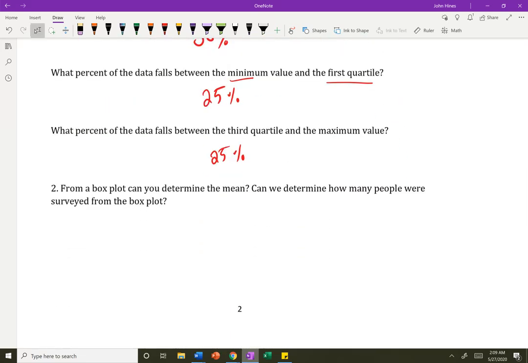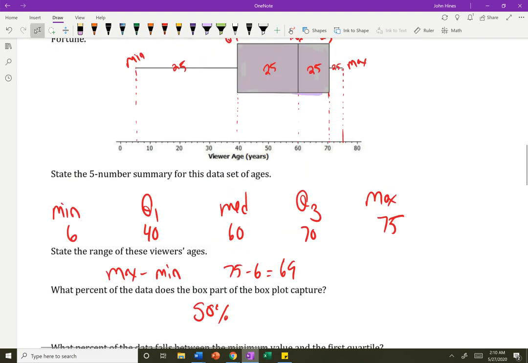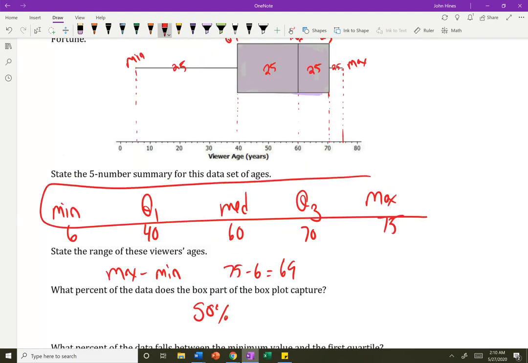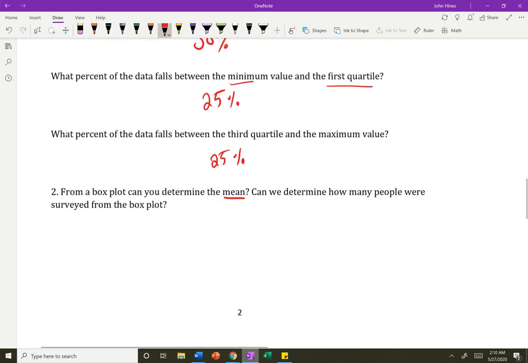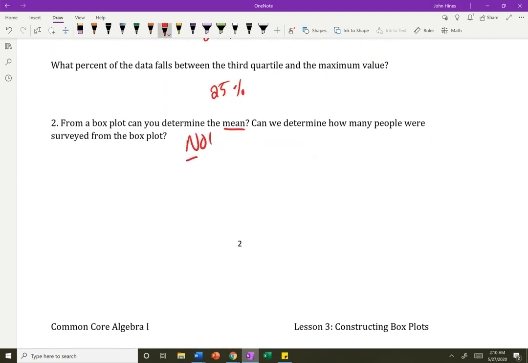And can you tell me the average from this box plot? Can you tell me the average? No. A box plot tells you these 5 numbers. That's it. It doesn't tell us the average. No, you can't find the mean.